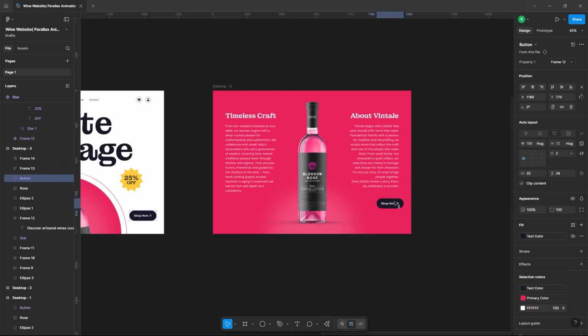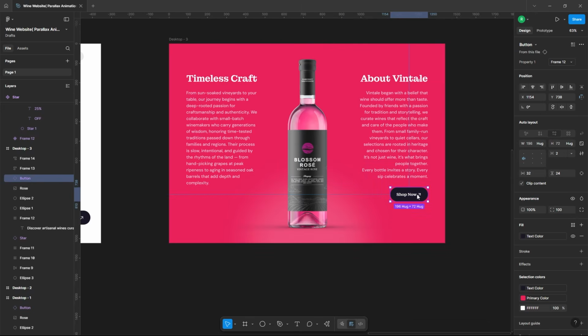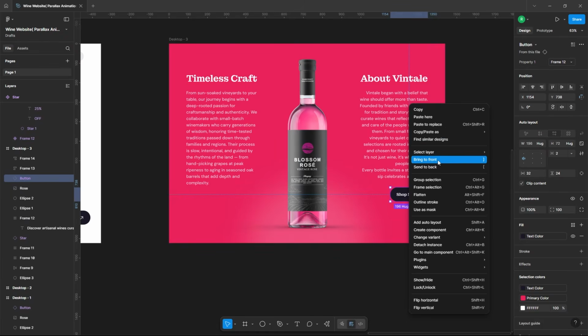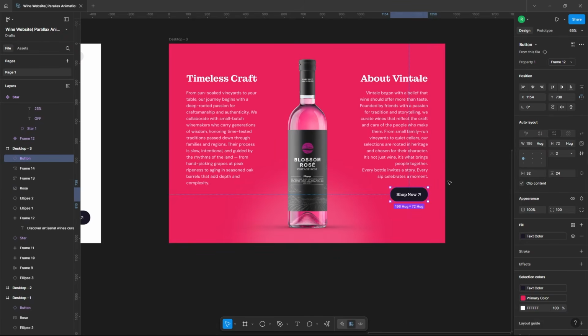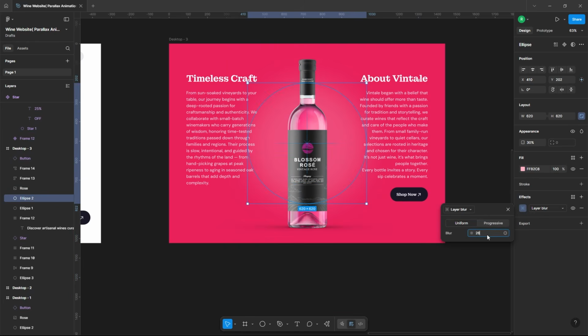Now reposition the button to fit the layout. Then bring the button to the front, since we've just added new elements that might overlap it. Now select the overlay ellipse and place that right in the center as well. Increase its layer blur to give it a soft, smooth glow.